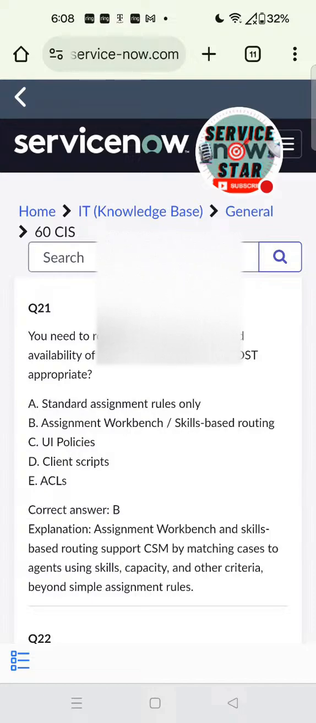A, standard assignment rule only. B, assignment workbench, skill-based routing. C, UI policy. D, client script. E, ACLs. The correct answer is B, which is assignment workbench, skill-based routing. So you can use the skill-based routing. It's going to give you that. This assignment workbench or the skill-based routing supports customer service management by matching the case to the agents using the skills.